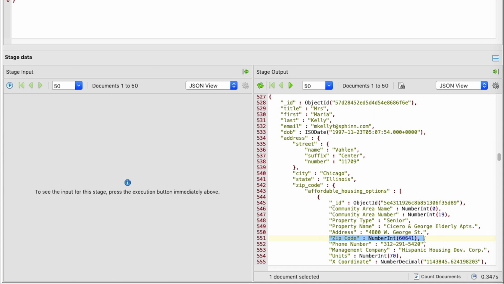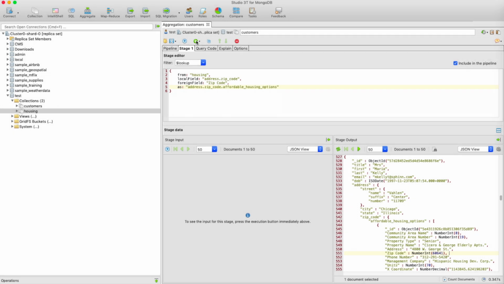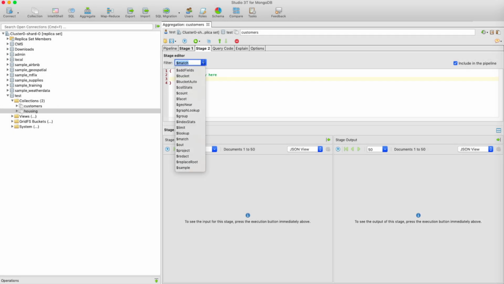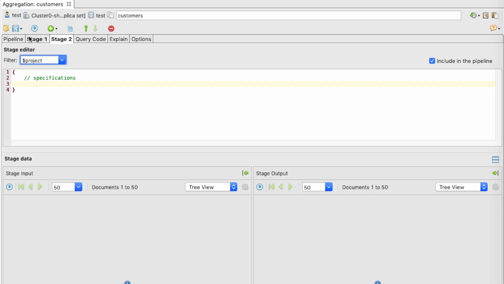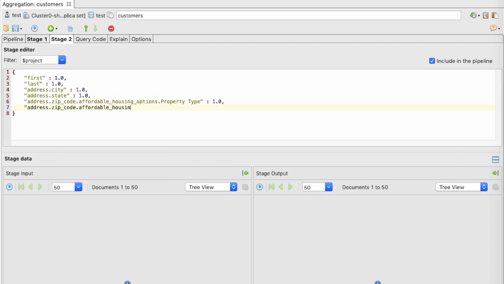We'll do this by creating a new stage in the Studio 3T Aggregation Editor, selecting Project from the drop-down menu, and giving each of the fields we want to be passed through to the next stage a value of 1 or true. The nature of an aggregation pipeline is to have multiple stages, so you will likely use Project in tandem with other operators like find, match, or lookup.